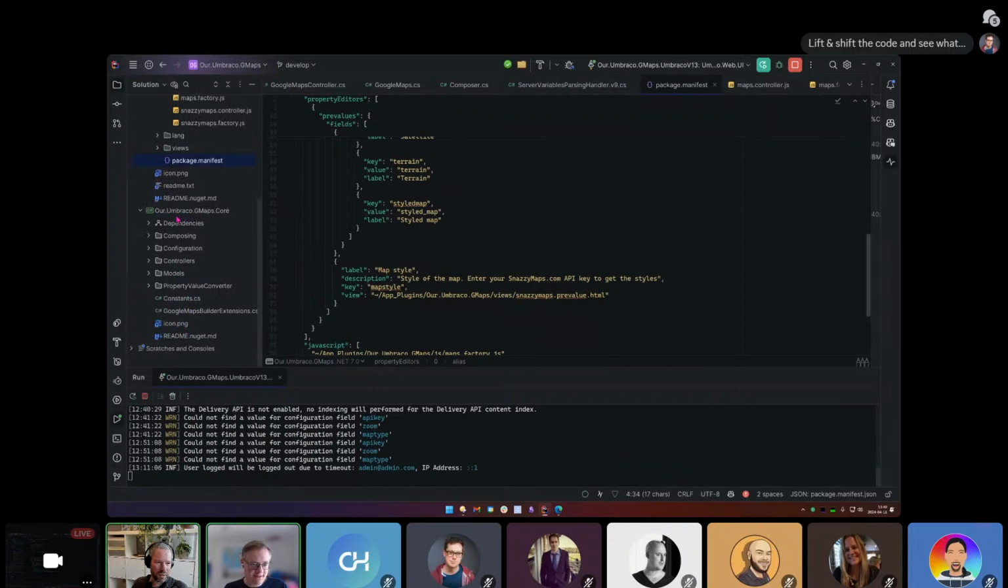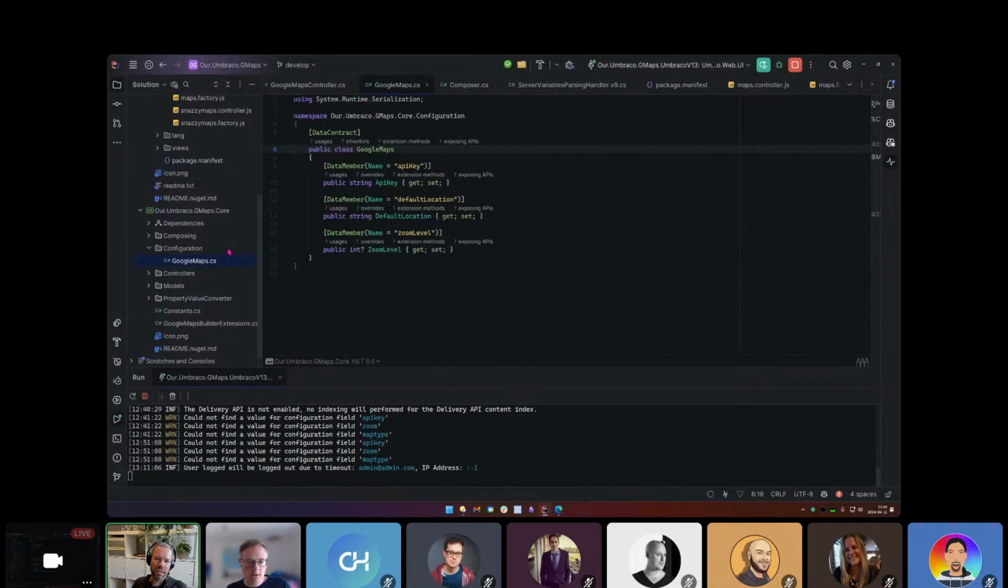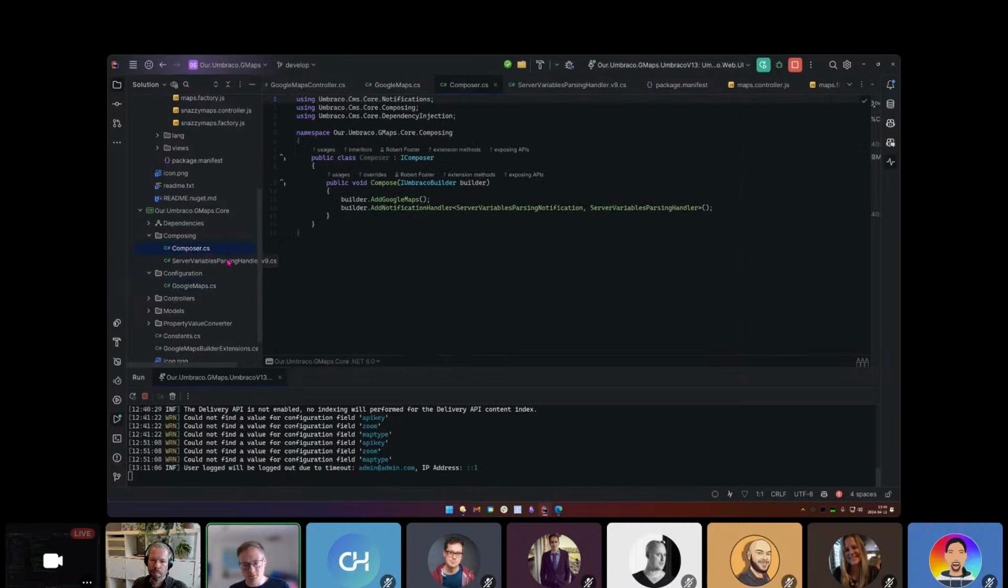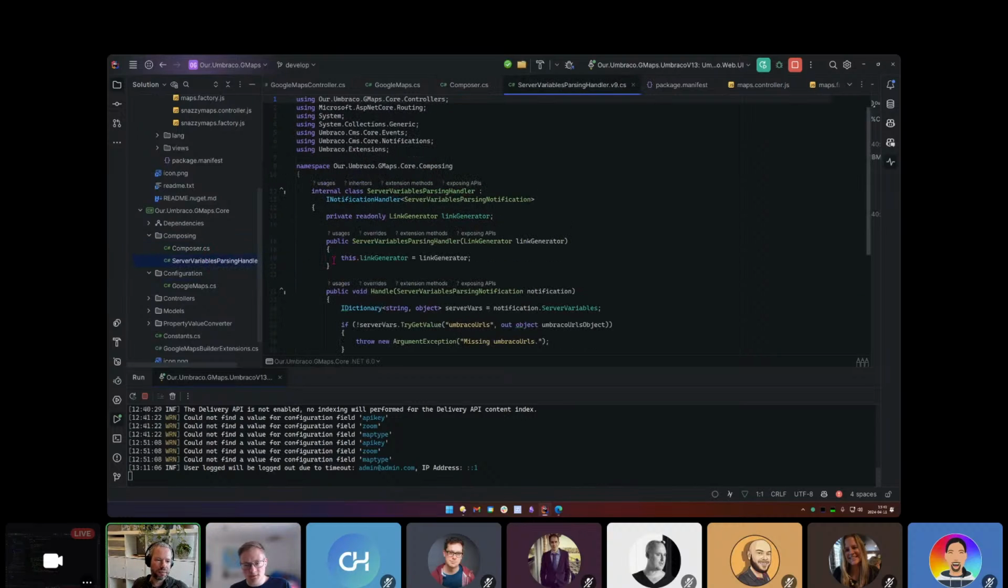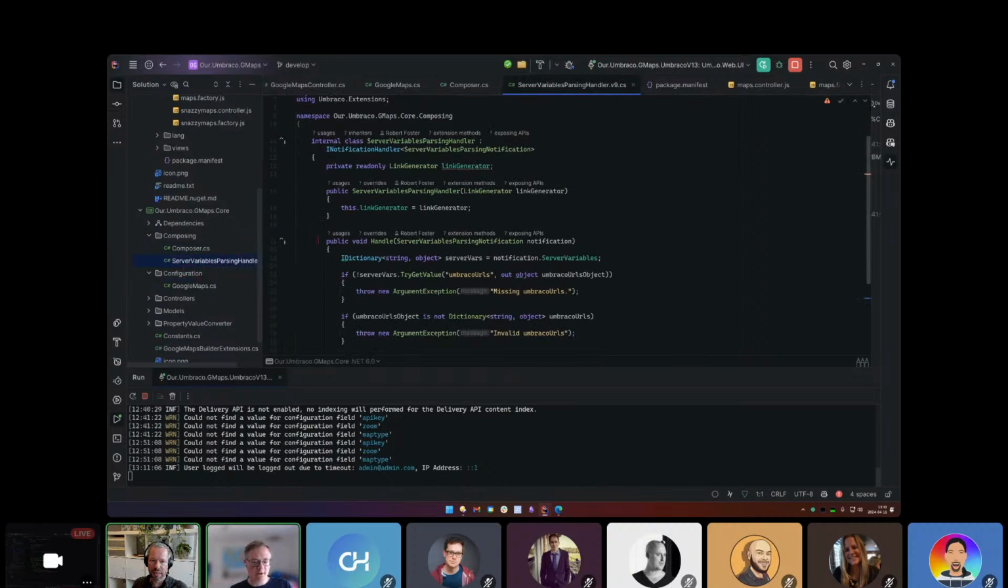There's a core bit, composing and stuff. That's a composer. So the models. You're saying this stuff hasn't changed. That was the config model. Yeah, fair enough. That's just regular C#, more or less on the client now.